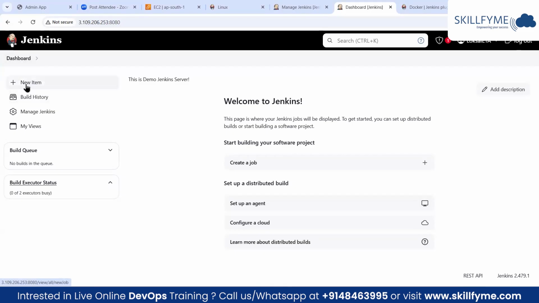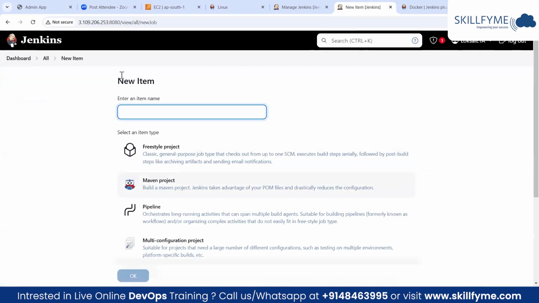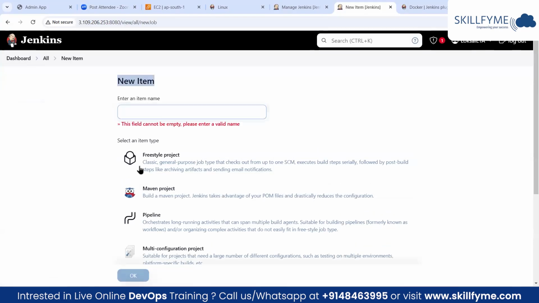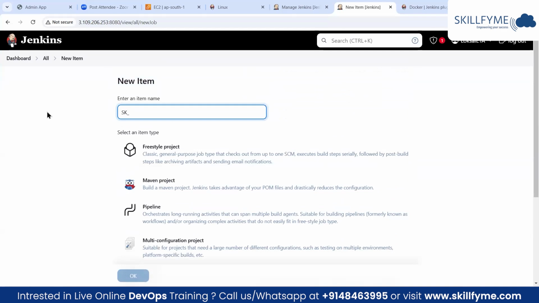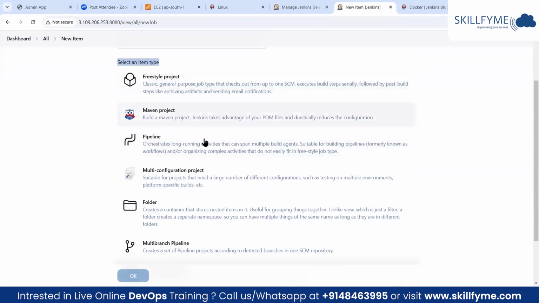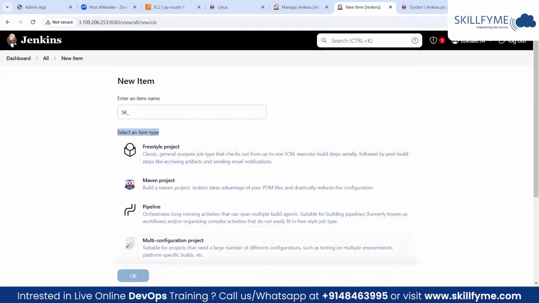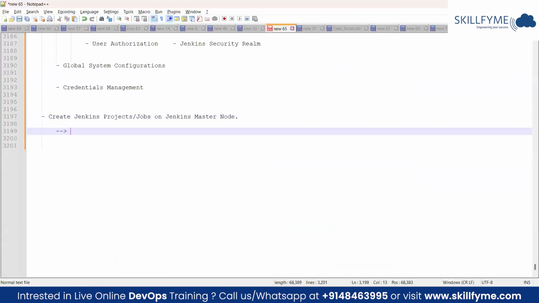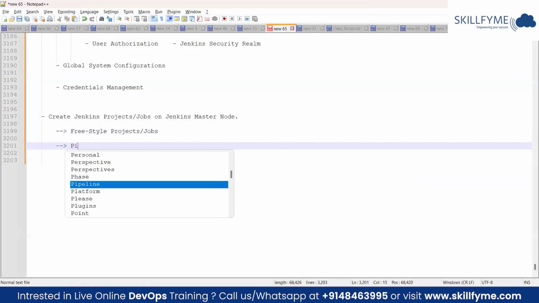From here, you can see something called New Item. If you click on this option, you can find there is an option to create a job. Just enter the job name. It can be anything, like we can create one freestyle project. There are some templates. Item type means template, whether you want to create a freestyle project or a Maven project or pipeline projects, depending upon your requirement. In general, Jenkins projects will be of two categories. One we call a freestyle project, and the other is pipeline projects.